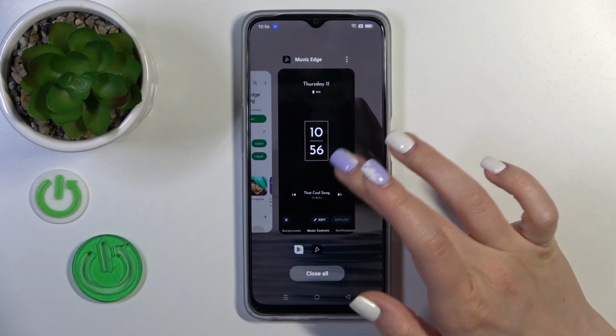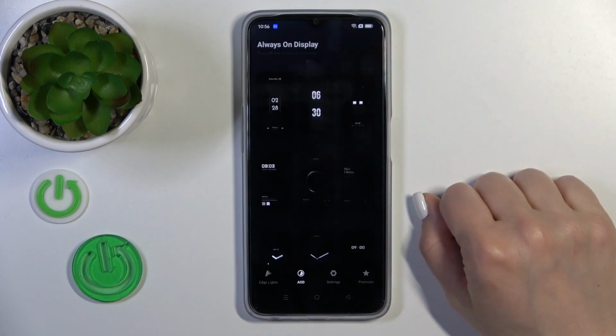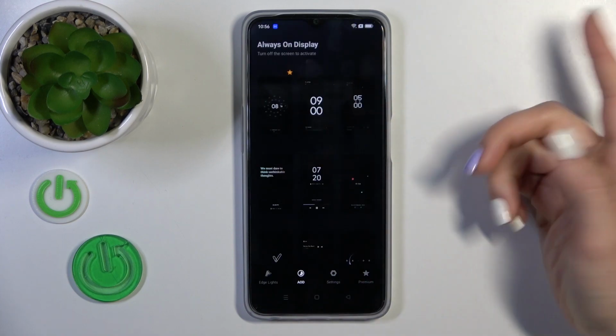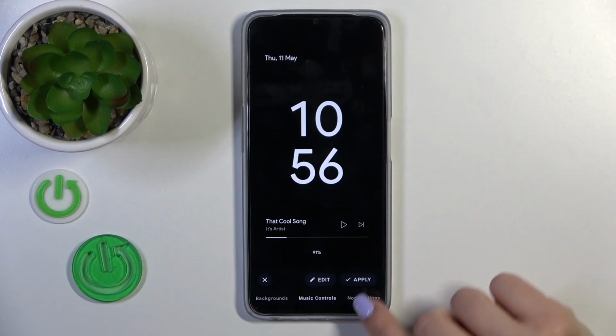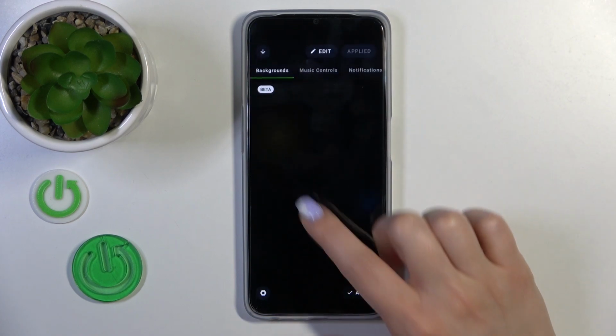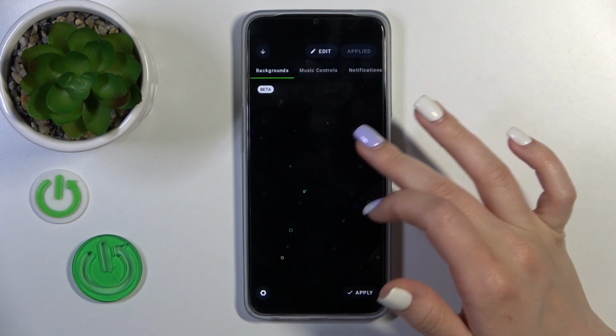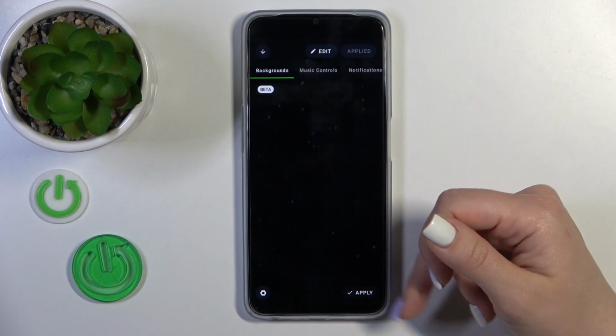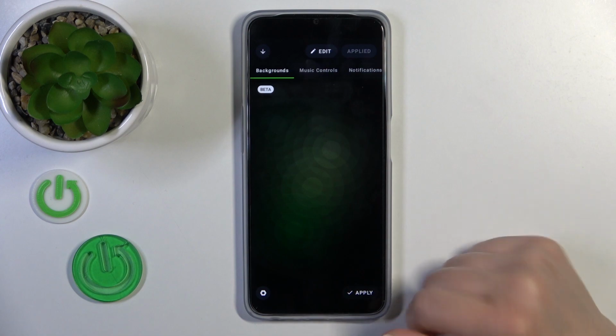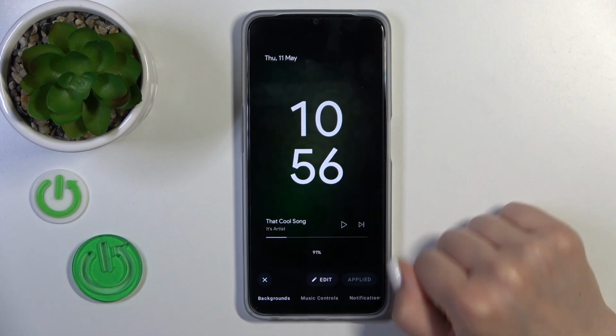So first, let's open once again the Muviz Edge application. Here let's select one from the available tabs. Tap to apply. Click on backgrounds. If you want to change the backgrounds, you should swipe up or down. Then just tap to apply.